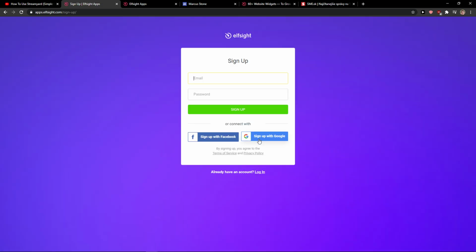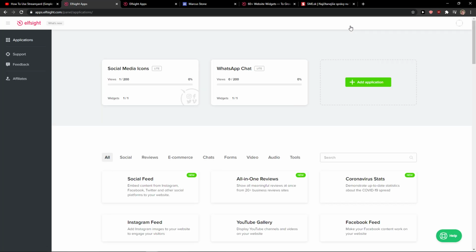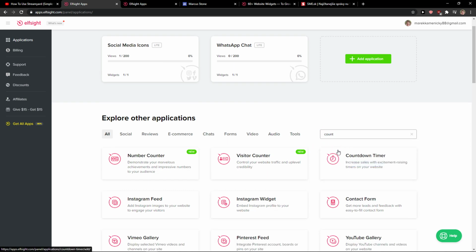Now you want to sign in with Gmail, Facebook or normal mail, it's really up to you. And when you've got it, you want to click login. When you click login, you will be here in applications. In applications, in search, you just want to write countdown, and you're going to see here Countdown Timer.